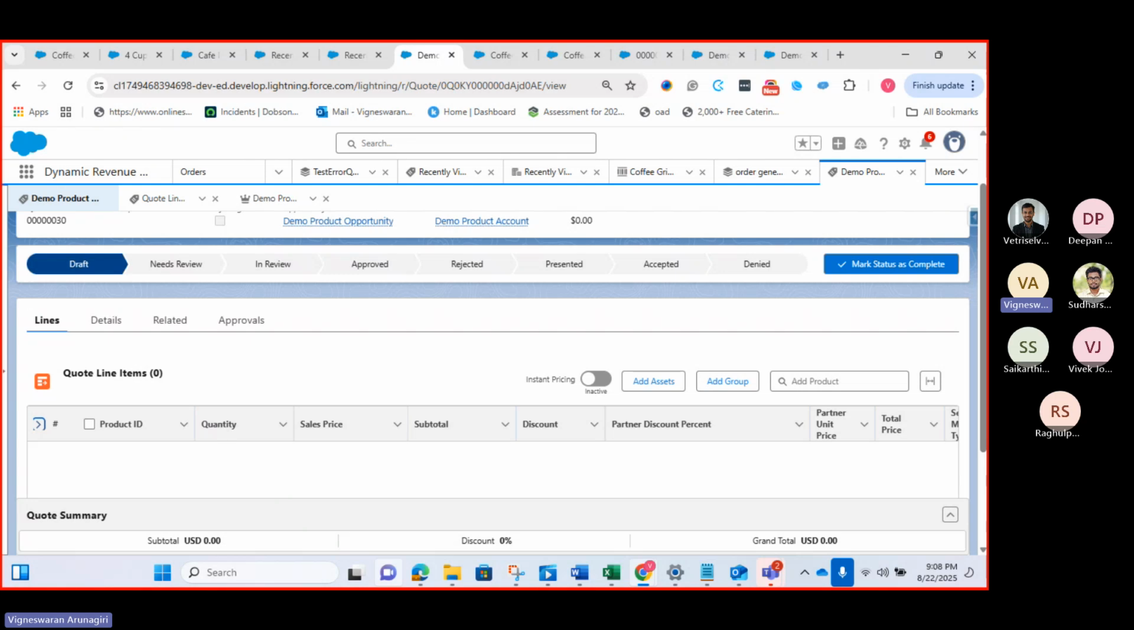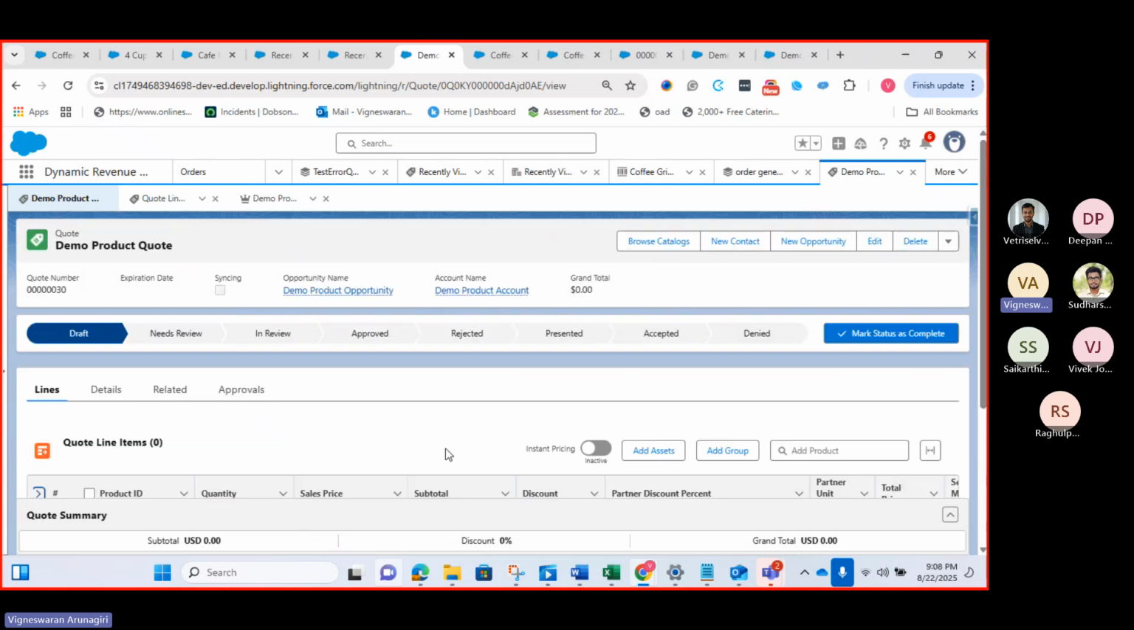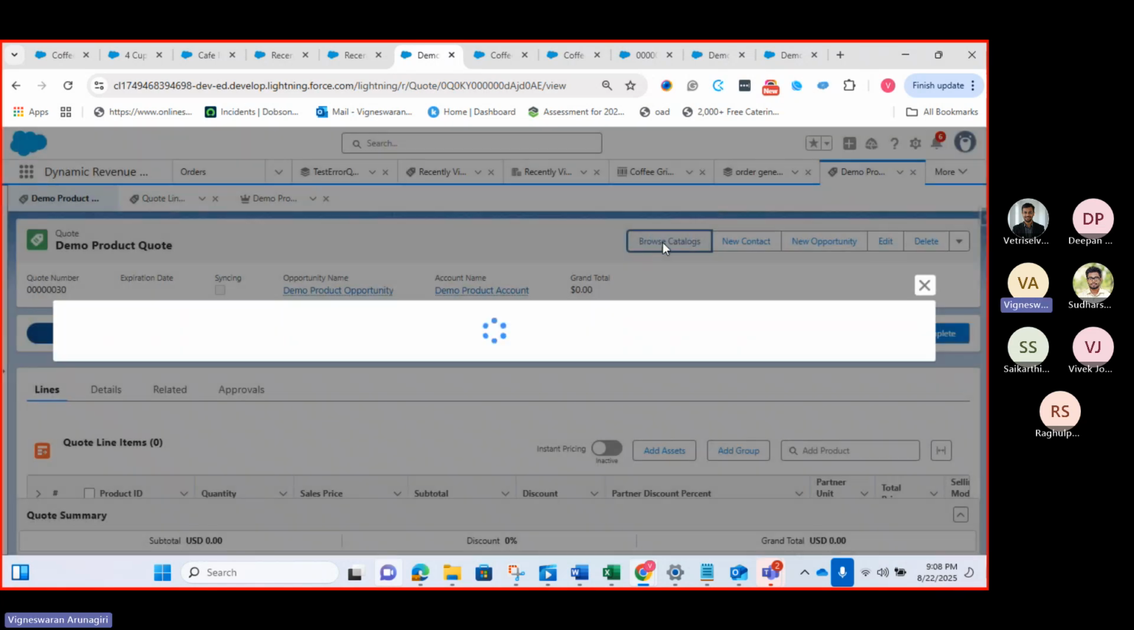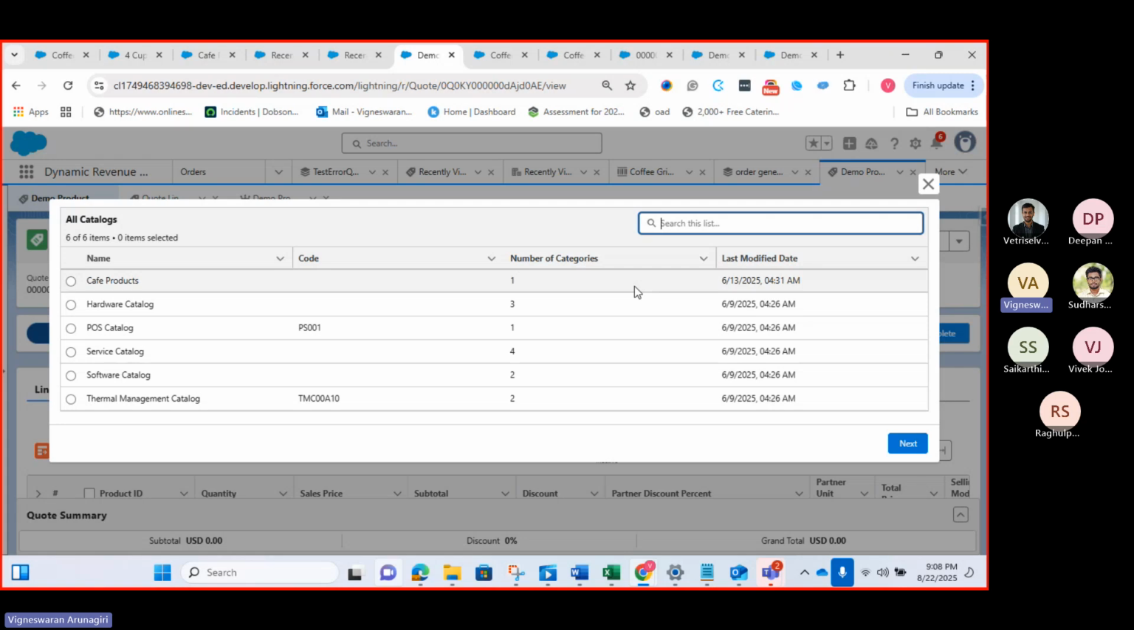Here we created one guided selling prompt to add the coffee product to the quote line first. So I go to the Rose catalog. From the Rose catalog, I choose the coffee products.